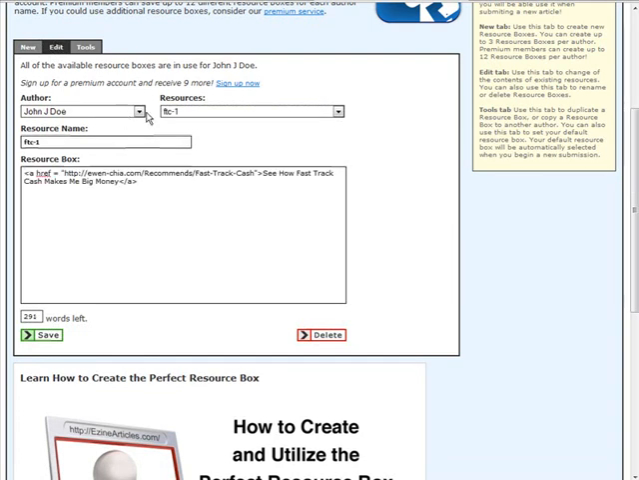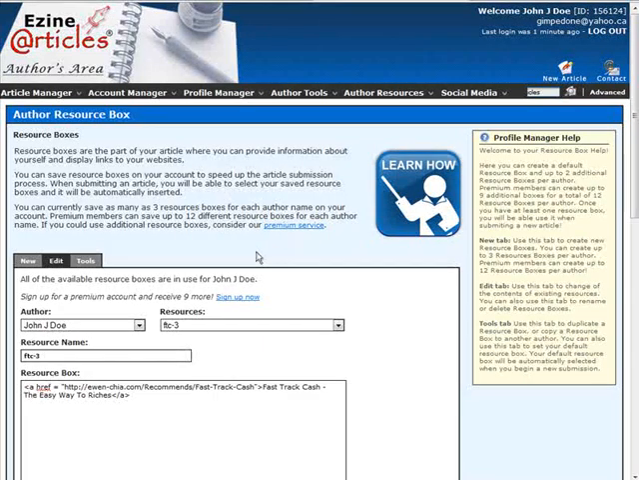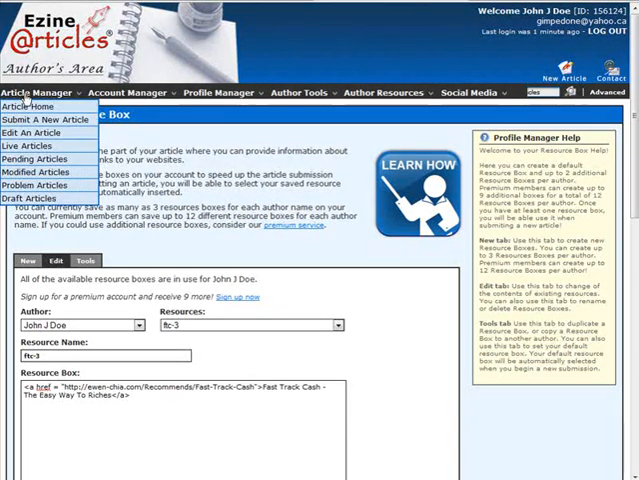So if you go into edit here, if you need to edit them, you can pick your different resource boxes out of here and you can edit them as need be. Okay, so our resource boxes are all in there. What we want to do now is submit our article. So go to Article Manager and then submit a new article.